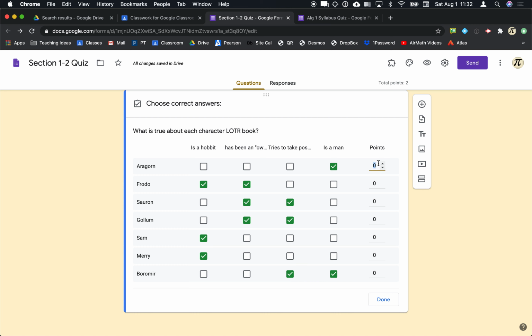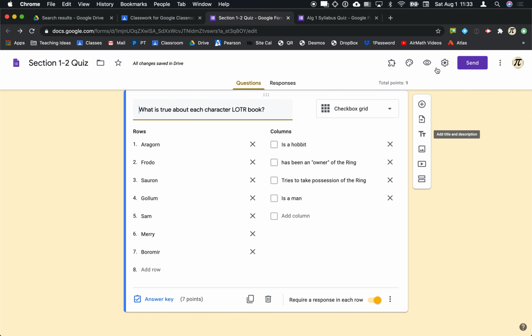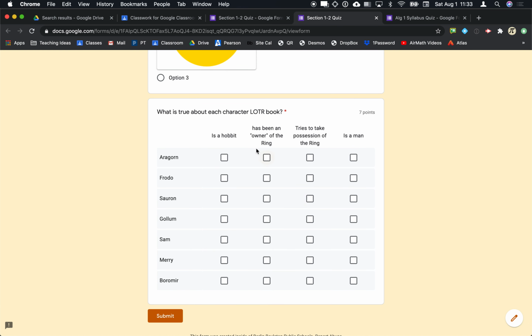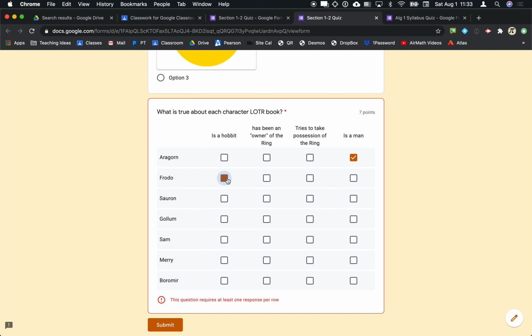And you can attach values to each one of these, make them more weighted based on the number of check marks, or make them all equally the same. It's up to you. Now let's show you what this looks like. So the student taking the questions here, Aragorn, he never owned the ring, he doesn't try to take it, but he is a man. Frodo is a hobbit, he's been the owner, he tries to take possession, no, and he's not a man. So it's all this data in one single, what they call a matrix question.